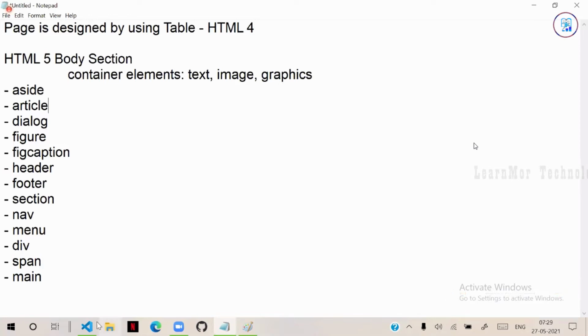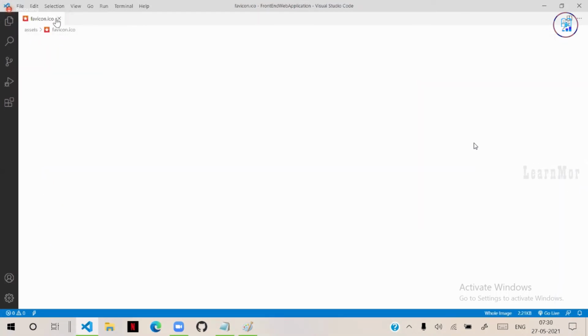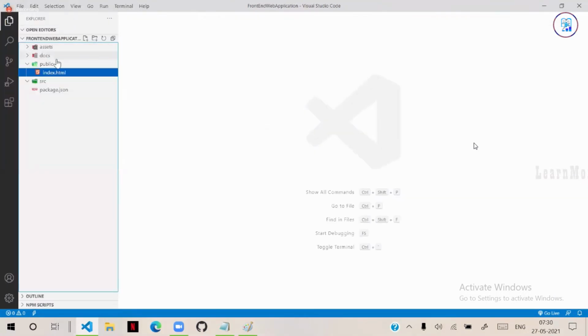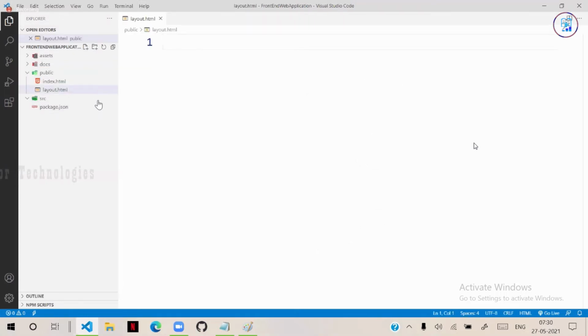So let's go to our HTML page. In the HTML page, I will keep it simple now. So let's create a new HTML page. I'm just giving a new file and I am giving the name as layout.html. We will keep it in the public folder, right? In the public folder, I will give layout.html. Okay, that is the page.